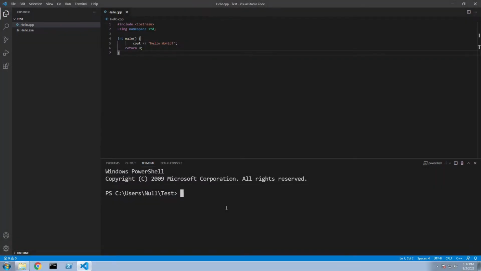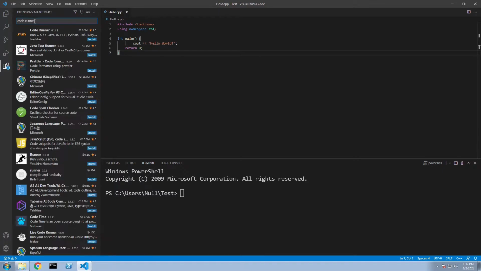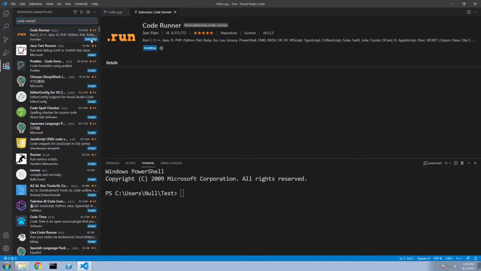Okay guys, now there are two ways to change the color of the terminal, either by modifying the profile of PowerShell and other command line applications, but it is a little difficult, so there is another way by using the CodeRunner extension. If you haven't installed it, just go to Extensions Marketplace and type CodeRunner. And here you are, click install.